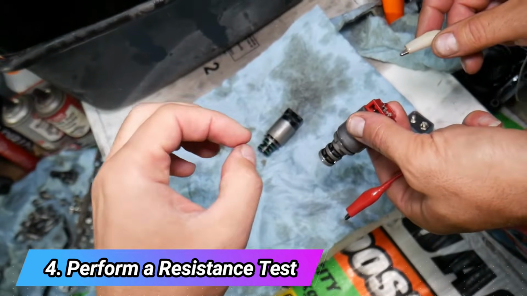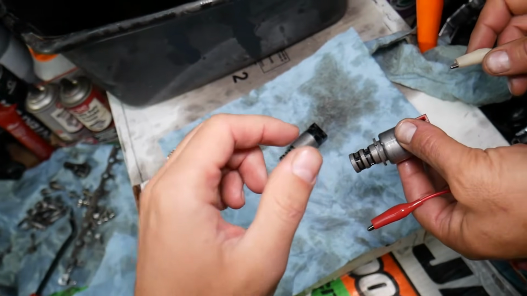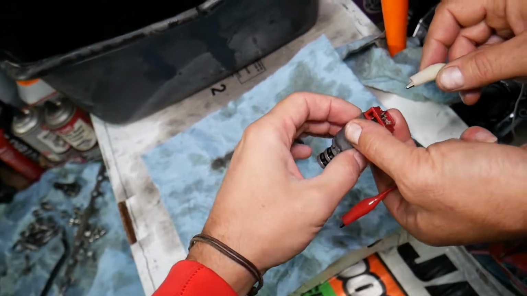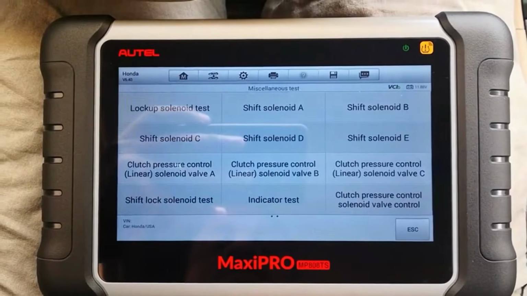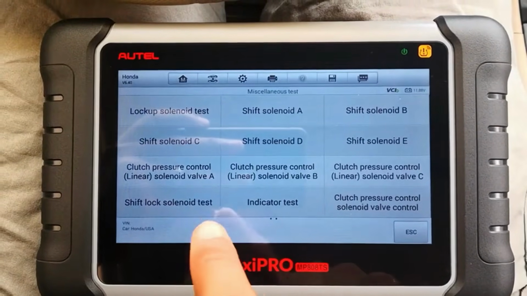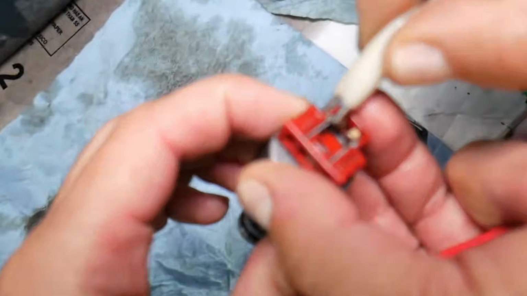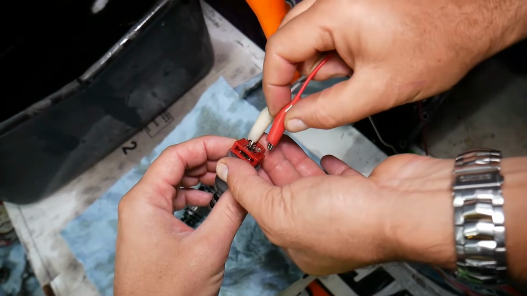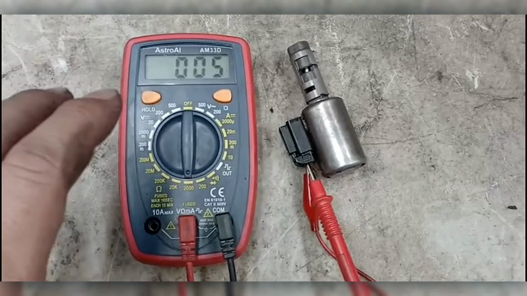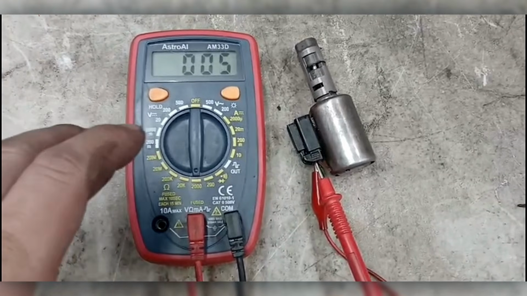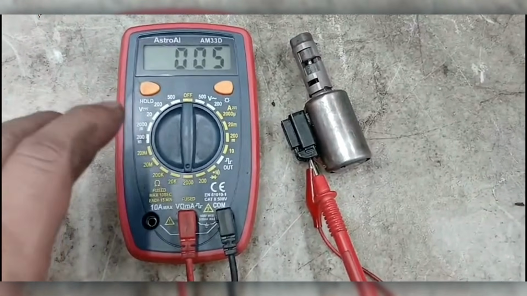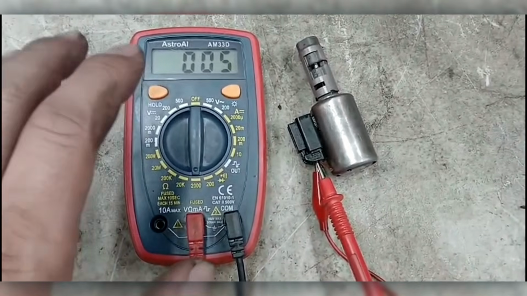Number 4. Perform a resistance test. If you've reached this step, you're no longer suspecting. You're verifying. After checking codes, fluid condition, and live data response, the next step in diagnosing a bad shift solenoid is confirming its electrical integrity through a resistance test. Start by safely disconnecting the solenoid connector. Make sure the ignition is off and the transmission harness is properly isolated before testing.